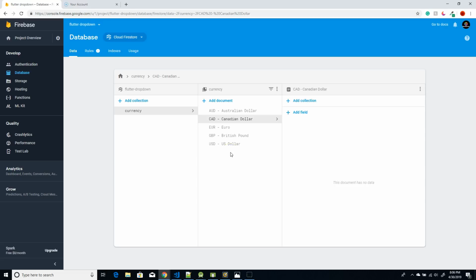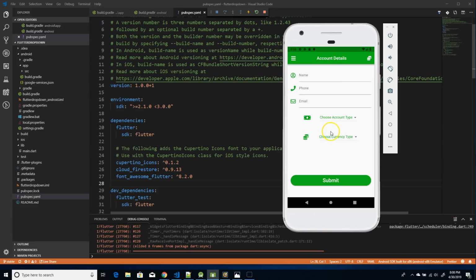Alright, I think I forgot to mention one thing in the demo. When I'm selecting the drop-down values, it's not just that I'm displaying them. I can also select and display the one that I'm selecting here. For example, if I choose Canadian dollar, you can see that I get the snack bar with the drop-down item that I have selected. Similarly, if I choose British pound, I get the same value.